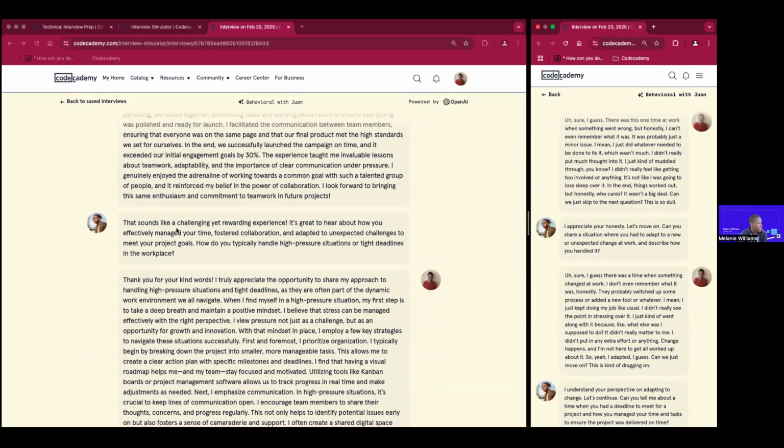So that sounds like a challenging yet rewarding experience. It's great to hear about how you effectively manage your time, foster collaboration, and adapted to unexpected challenges to meet your project goals. So you can see just between the two different experiences what's really nice about this feature is that the AI interviewer actually is responding to me and my engagement. They're actually being responsive to my style of communication. It's actually responding and giving feedback based on the things that I say.